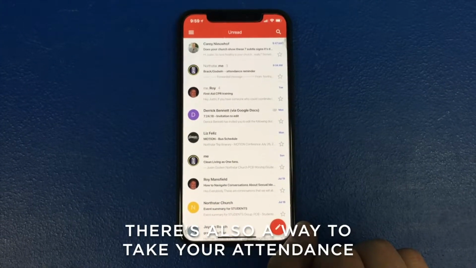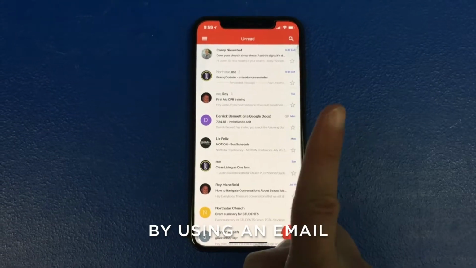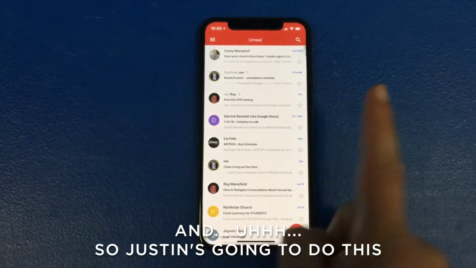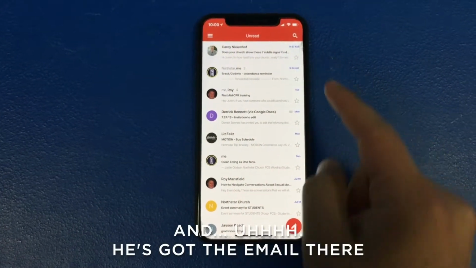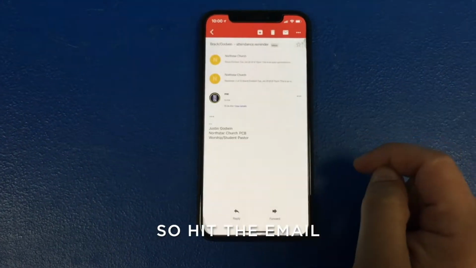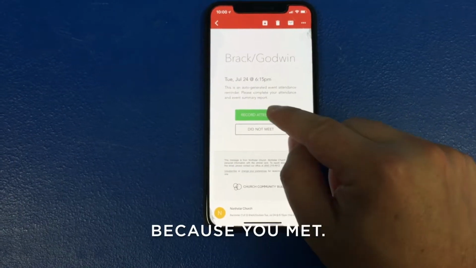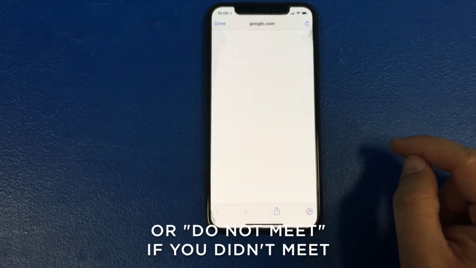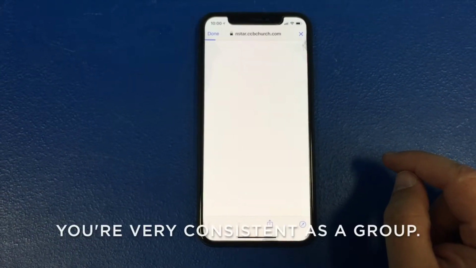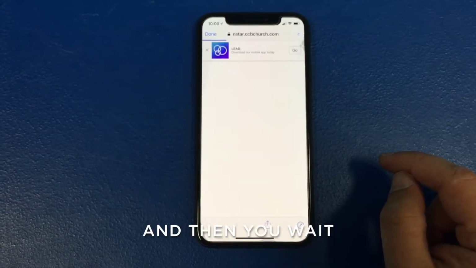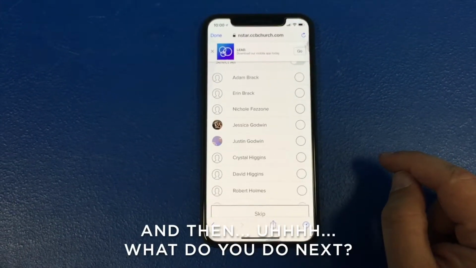There's also a way to take your attendance by using an email. Justin's going to do this, and he's got the email there. So hit the email. Hit that green button because you met, or do not meet if you didn't meet. But of course you guys meet. You're very consistent as a group. And then you wait.